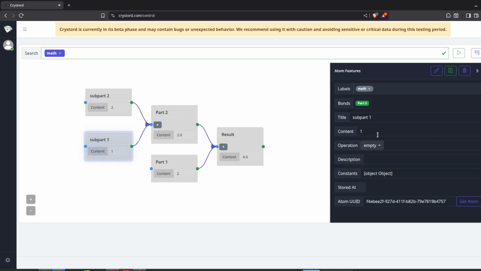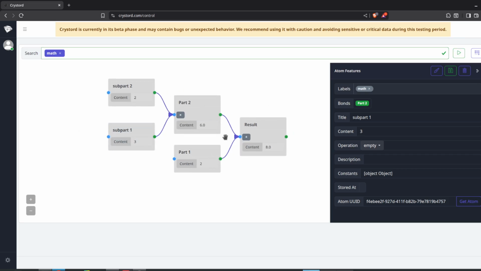Let's say that, like I told you before, if I change here, and I change here as well, you see that this is unsaved. This yellow color means unsaved. So I save it, and then I run again, and you see that it made the whole math.